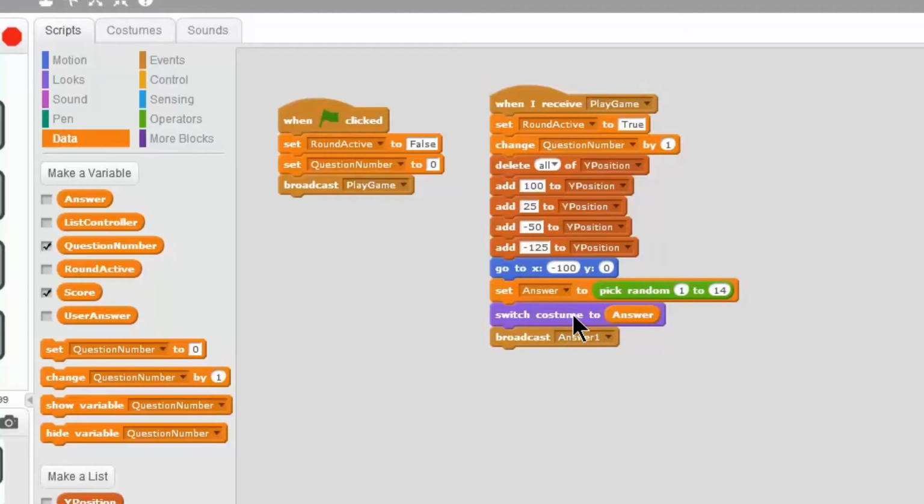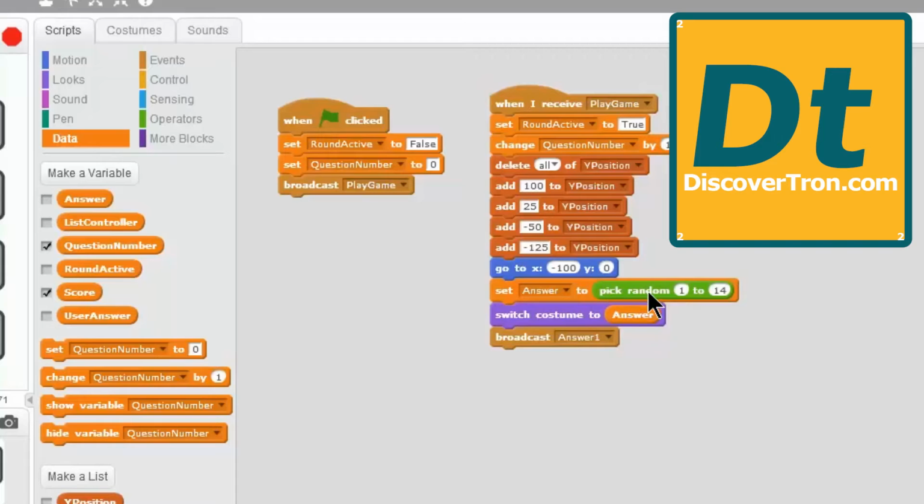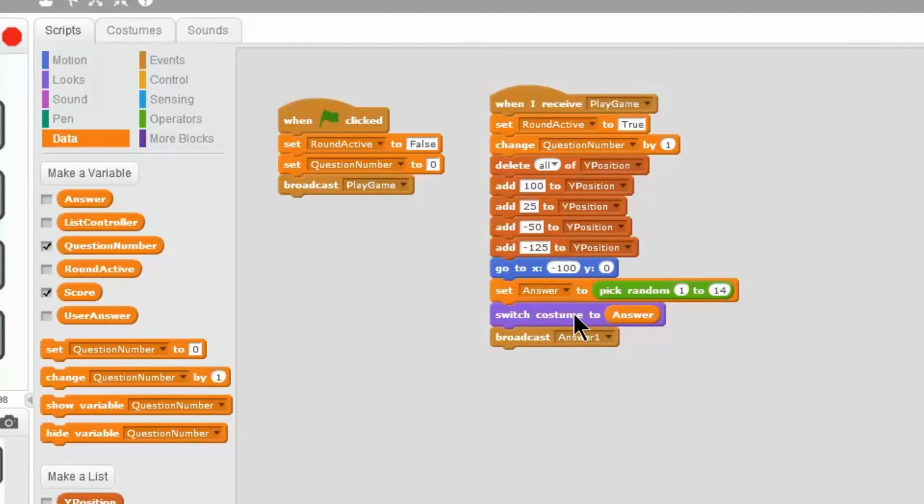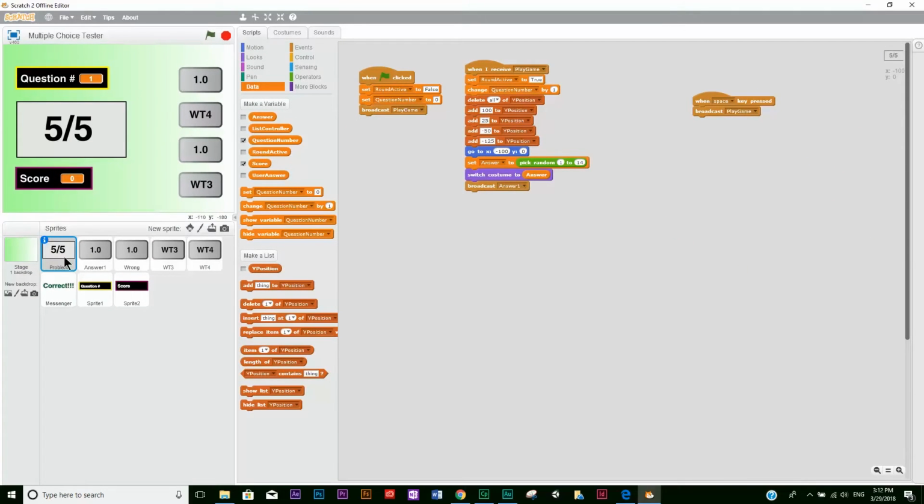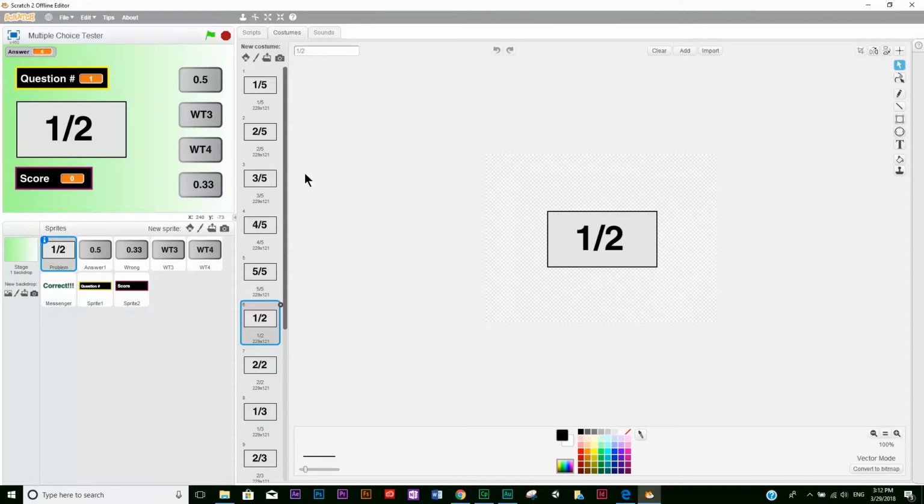Next, we switch the costume to the answer. So this answer gets a random number, and then we switch the costume of the sprite, which is the problem sprite, to the value of answer. So whatever answer is, we can pop it up right here on the screen. There it is. When we run it, say answer is 6 right here, I can come over here to costumes and see that value 6 is 1.5, and that's why it appears on the screen.